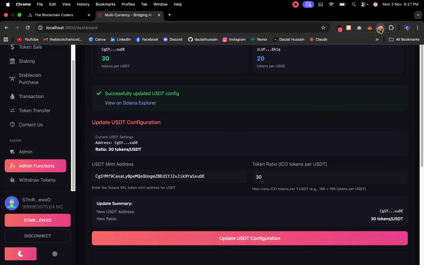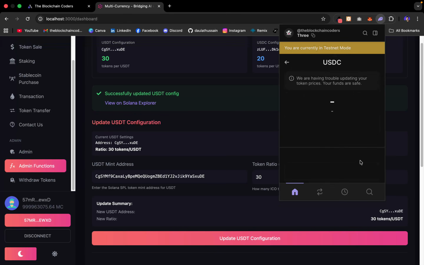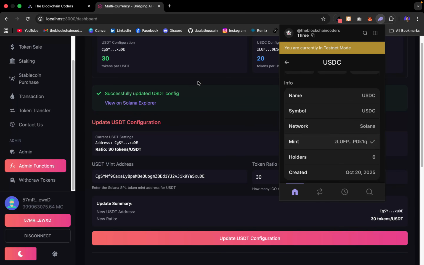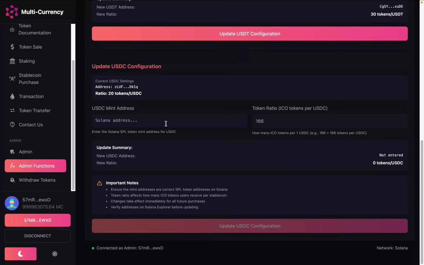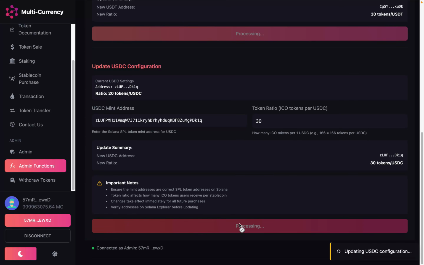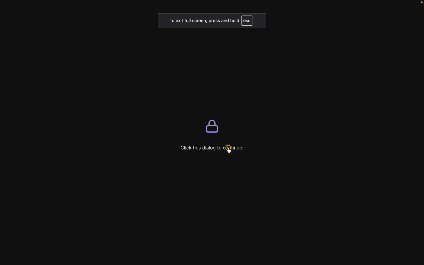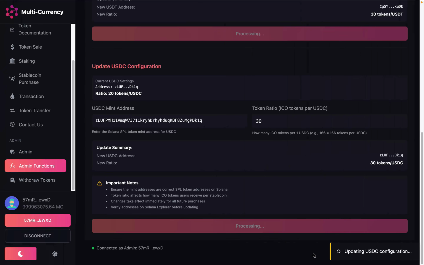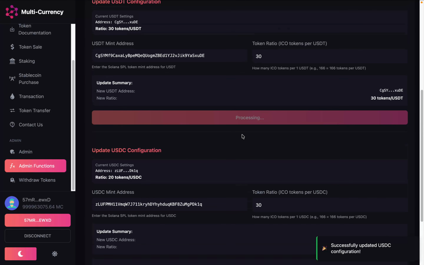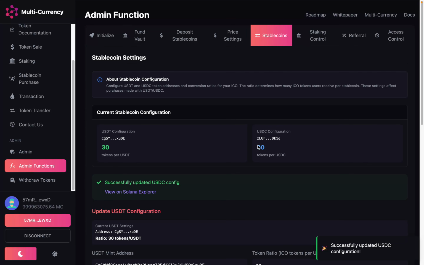So I will come back here, I'll go with this USDC and I will copy the address, come back here, and I have to update the USDC. So simply paste the address here and I have to give 30, or you can give any quantity which you want to define. So click on this update, and here the transaction is happening. Let's click on this confirm, and soon we'll get the confirmation, and here we have updated the pricing of the stable coin and it will be reflecting here soon. The transaction confirmation, we got it. So that's how you can set the ratio for the stable coin.